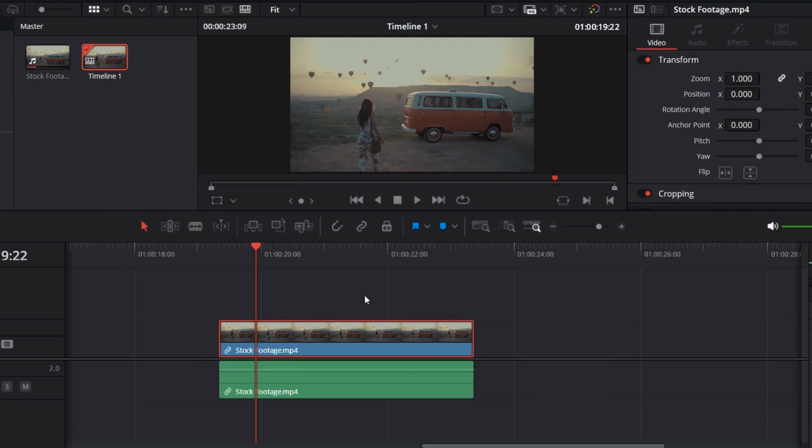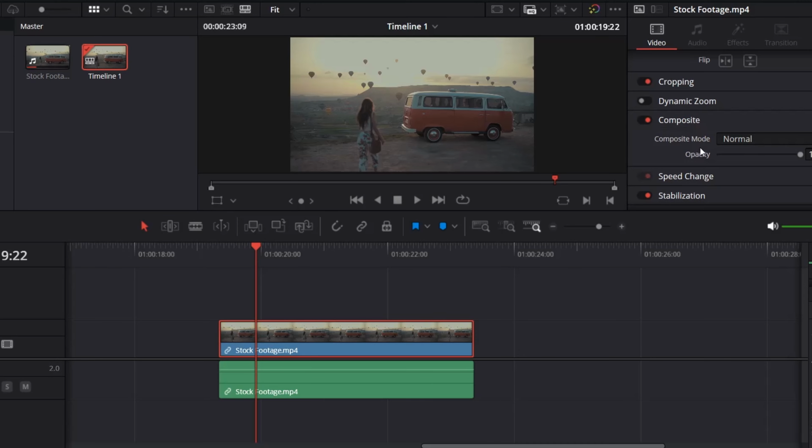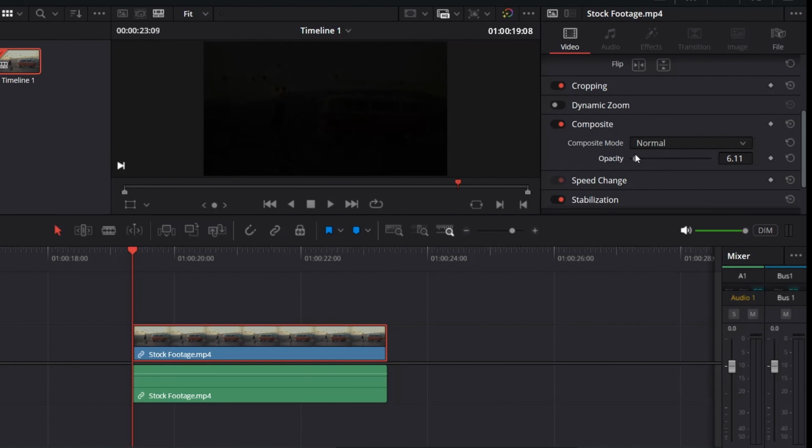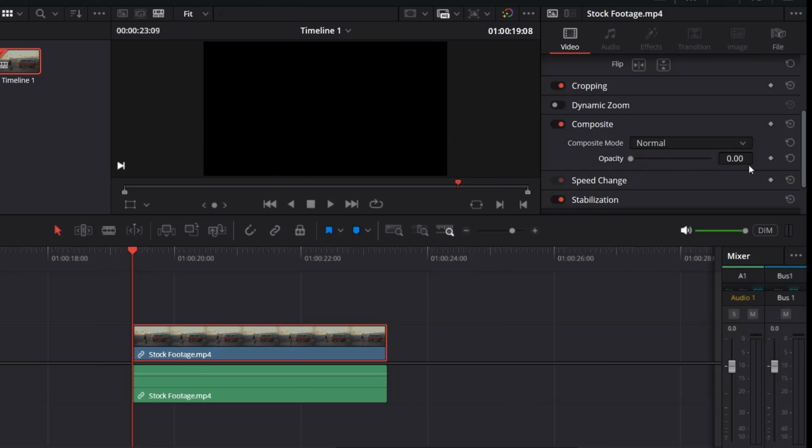Another way to do the fade in fade out is use the composite feature on DaVinci. Let's go to the beginning. Then decrease the opacity of the video to 0. You can adjust it as your liking, and then add a keyframe by clicking on this diamond icon.